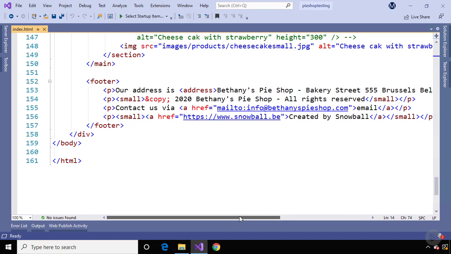So when you want to go even further to help search engines understand your page content, you can add structured data. So let's look at that next.